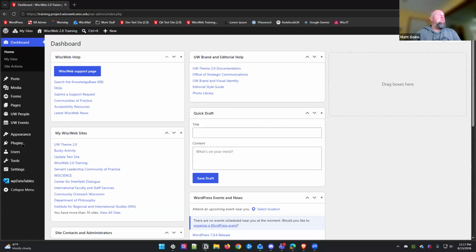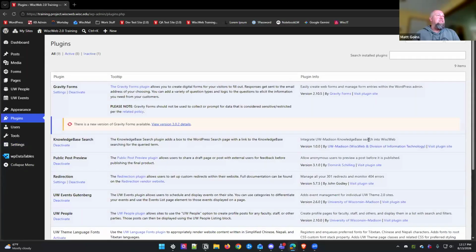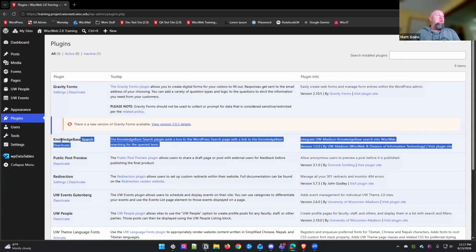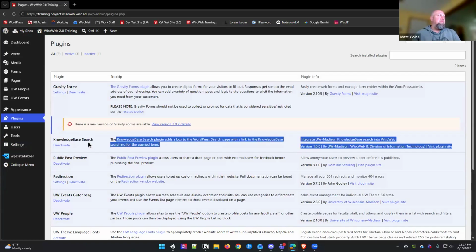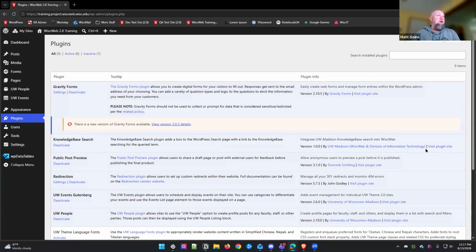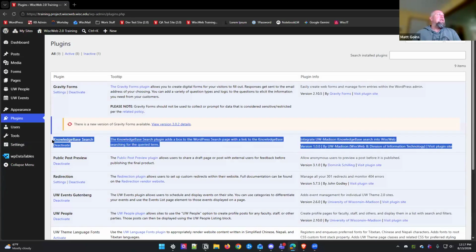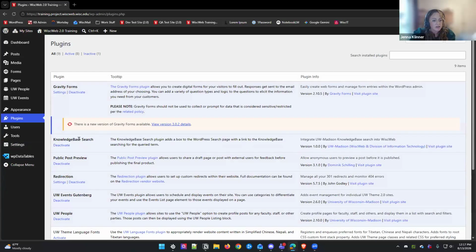In UW Theme 2.0 now, we have it at the moment where you need to request this plugin. That will change probably in the future once we get a better idea of if it's working as expected. But yeah, should be self-activatable now, Matt. Oh, is it now? Oh, okay, I thought it was still not. Regardless, I have it activated. It's just called knowledge based search. You can activate that plugin.